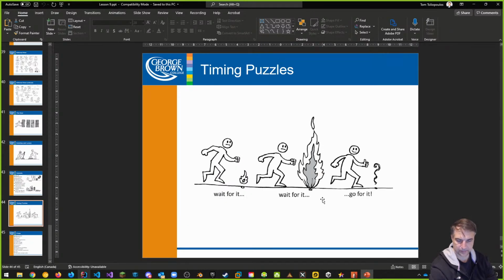And finally, timing puzzles. Well, actually not finally, timing puzzles is another one. You might have some kind of fire, you're waiting for it, right? And then when the fire's gone, then you cross over and you move into the next part of the platform.